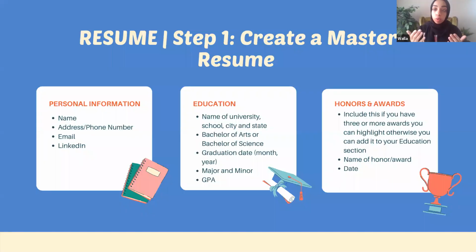Website portfolio, so their own website, you can add that URL there as well. The next section is going to be education.